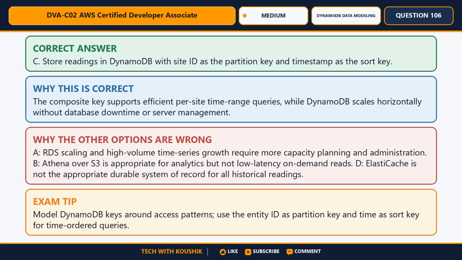The correct answer is C. Store readings in DynamoDB with site ID as the partition key and timestamp as the sort key. Here is why. The composite key supports efficient per-site time range queries, while DynamoDB scales horizontally without database downtime or server management. Why are the other options not correct?